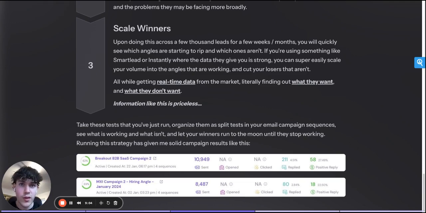This is literally the most valuable information that you can have as a marketing team, as whatever kind of business you are, because you're taking these tests that you've just run and getting direct feedback of do you want this or not? That's just super valuable stuff, right? So take these tests that you've just run, organize them in split tests in your email campaign sequences, see what's working, what isn't, and let your winners run to the moon until they stop working.